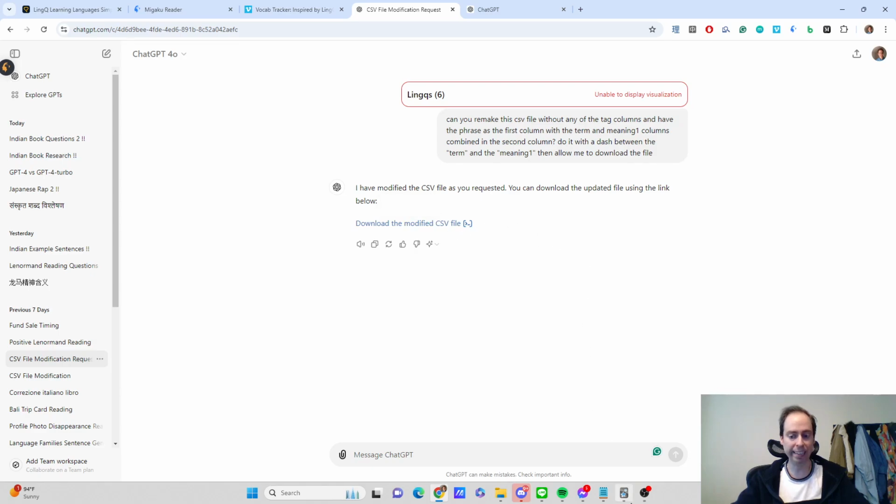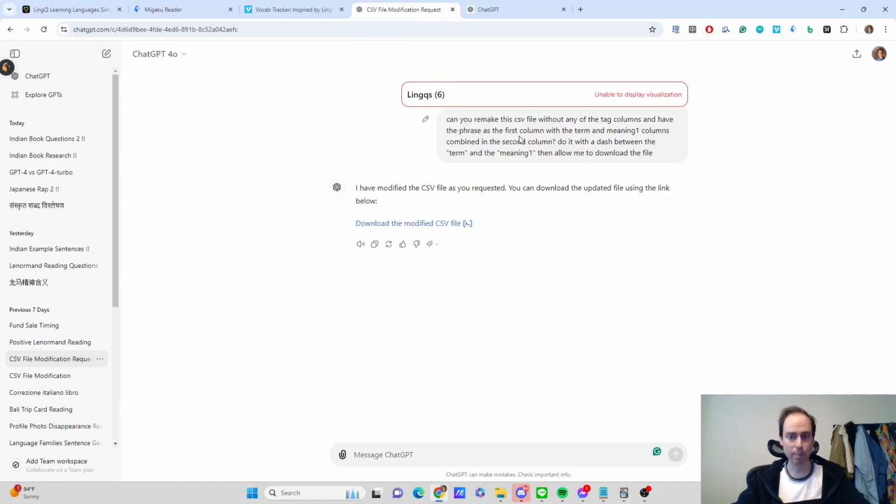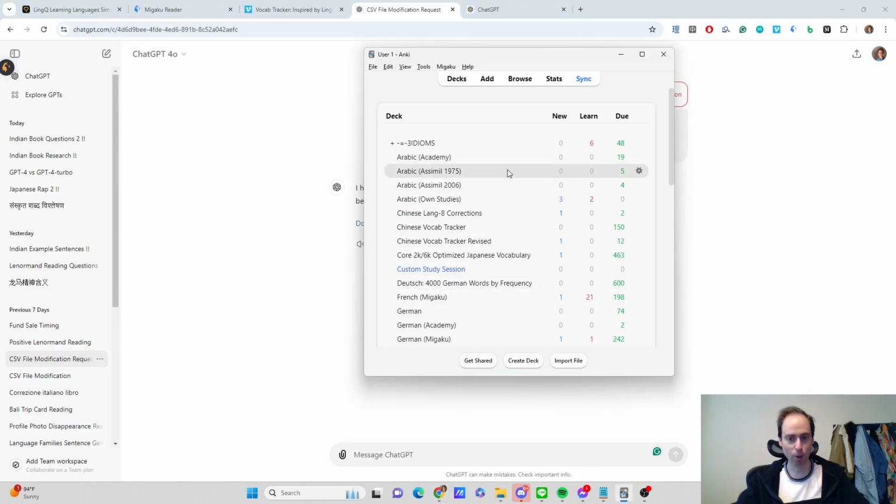But once you use this prompt, it'll give you a modified CSV file you can download, and then you just import that into Anki here. But basically what the prompt does is it switches around some of the columns, and it combines two of the columns so that the front of the card has the foreign language sentence, and then the back of the card will have, let me just show you.